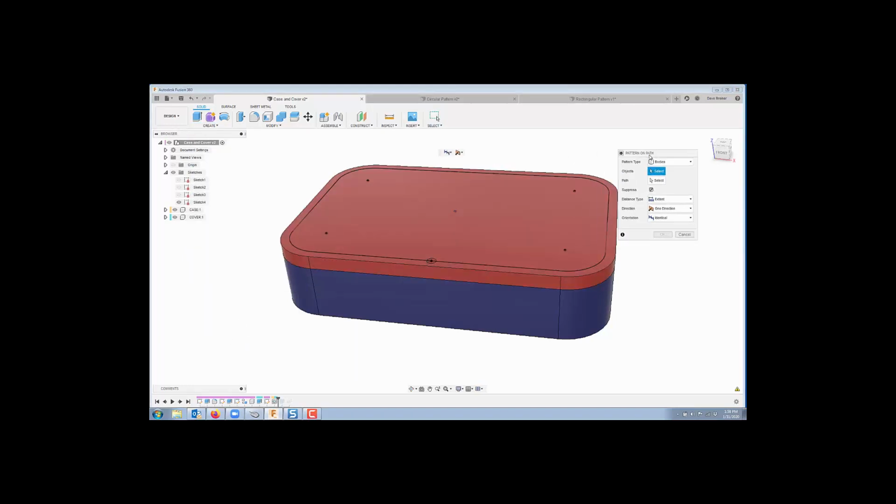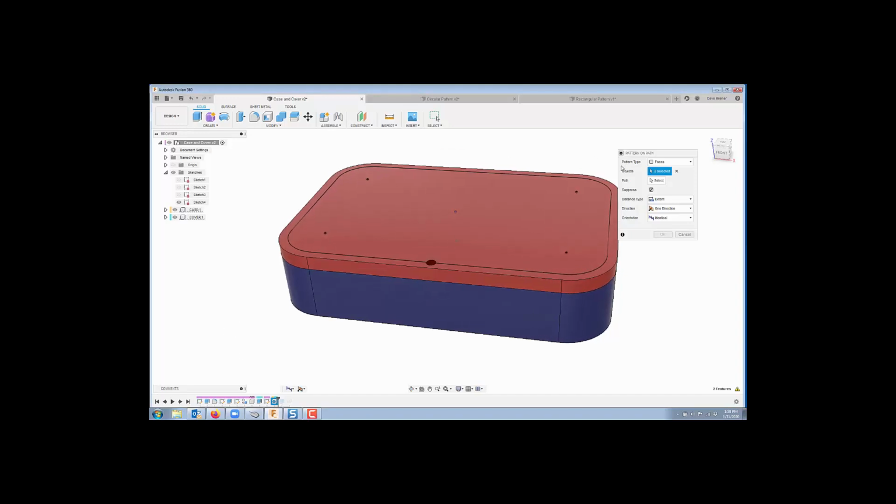So again, I'm just going to start from the top down, and for this I'm going to select faces, and I'll select the hole. All right, so it sees both holes, 2 objects. For the path, I'm going to select, all right, this round, the perimeter.